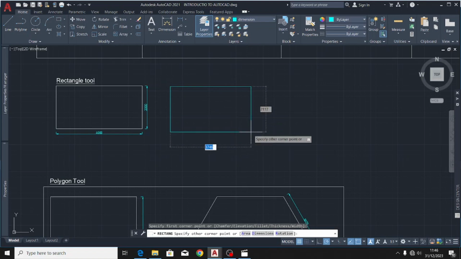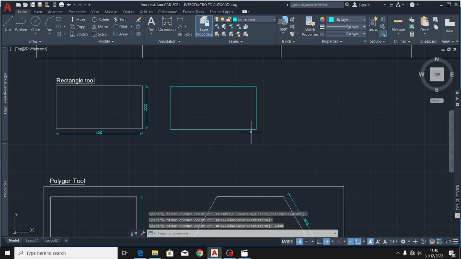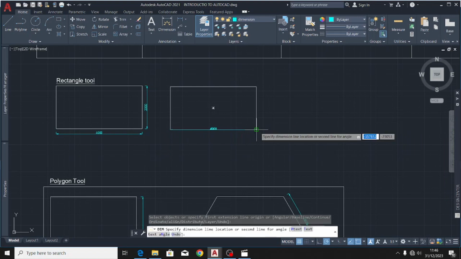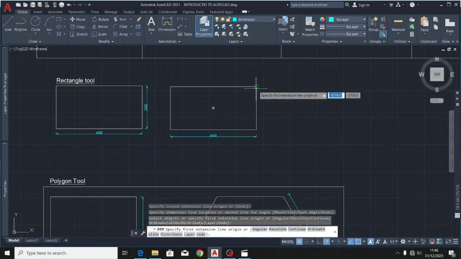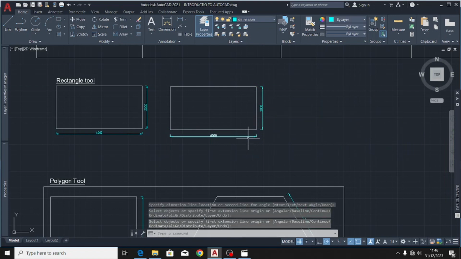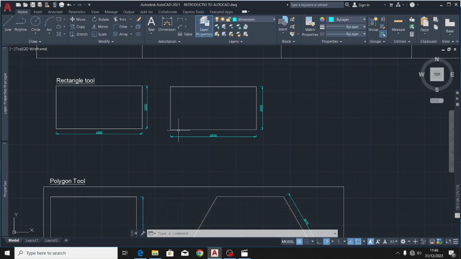Now fill in the length, which is 4000. I press the tab key at the keyboard. Then I also put in my width, which is 2000. So put my dimensions there. So that is 4000. That's 2000. So you find that this rectangle is the same as this one.